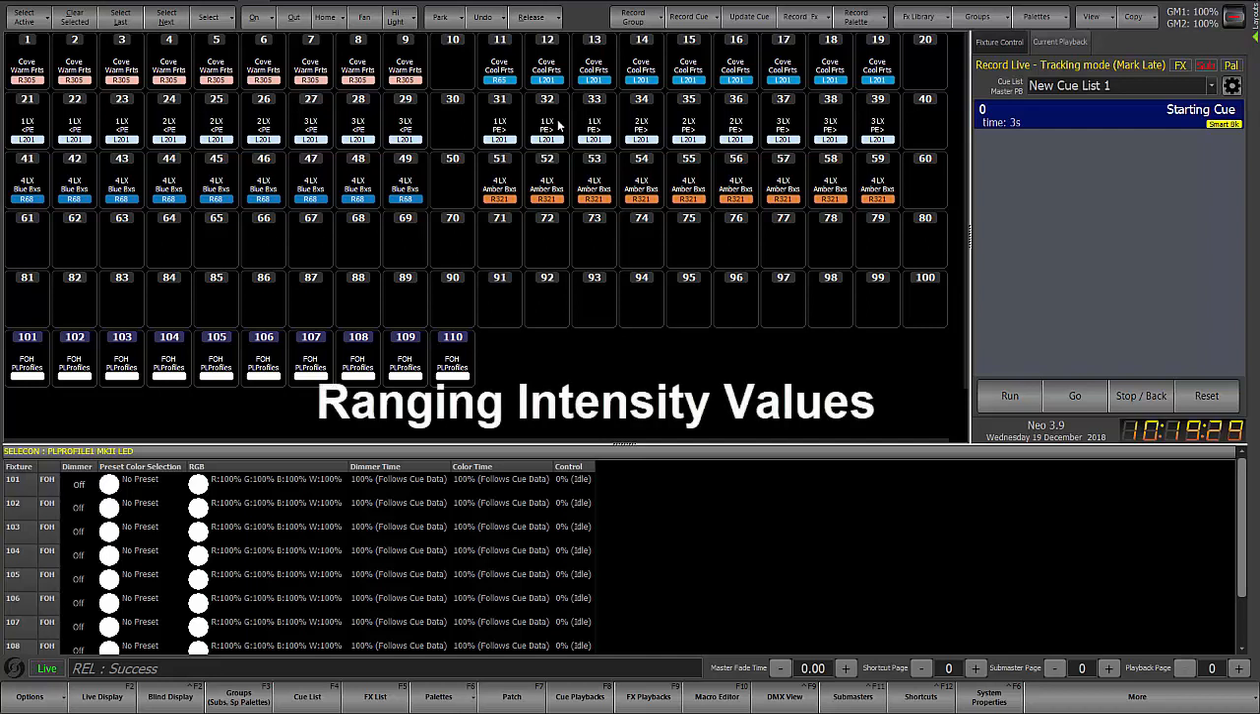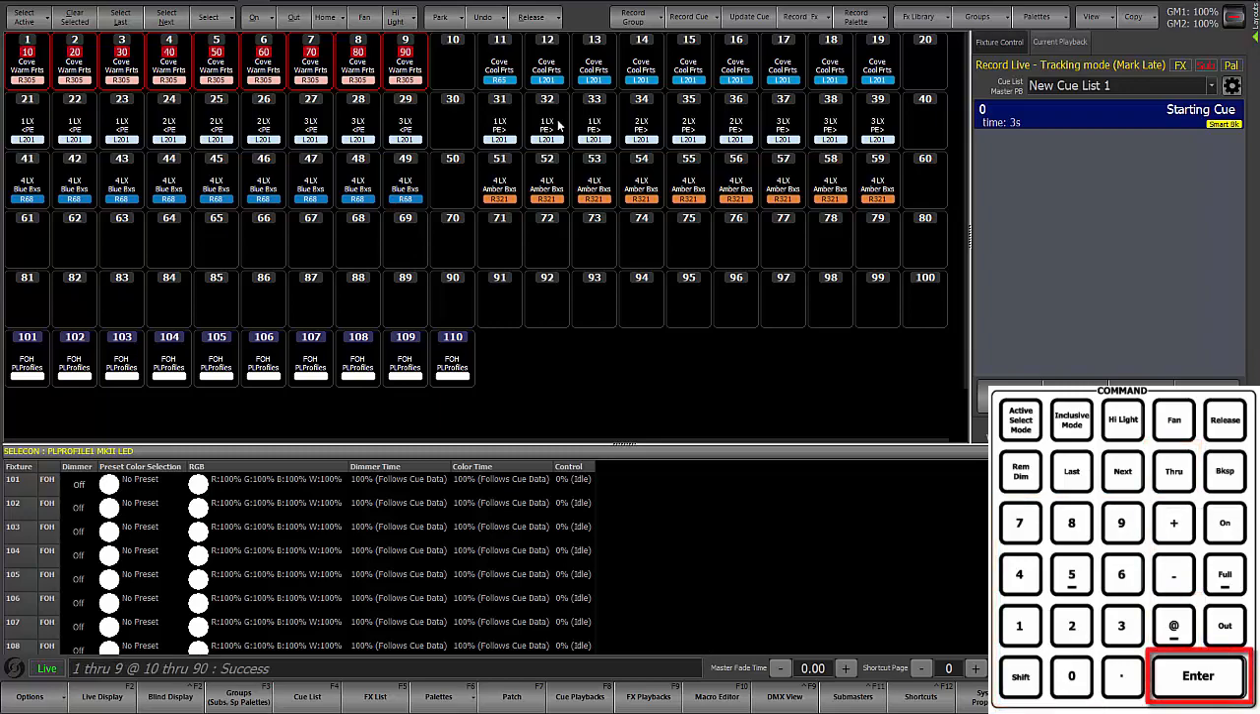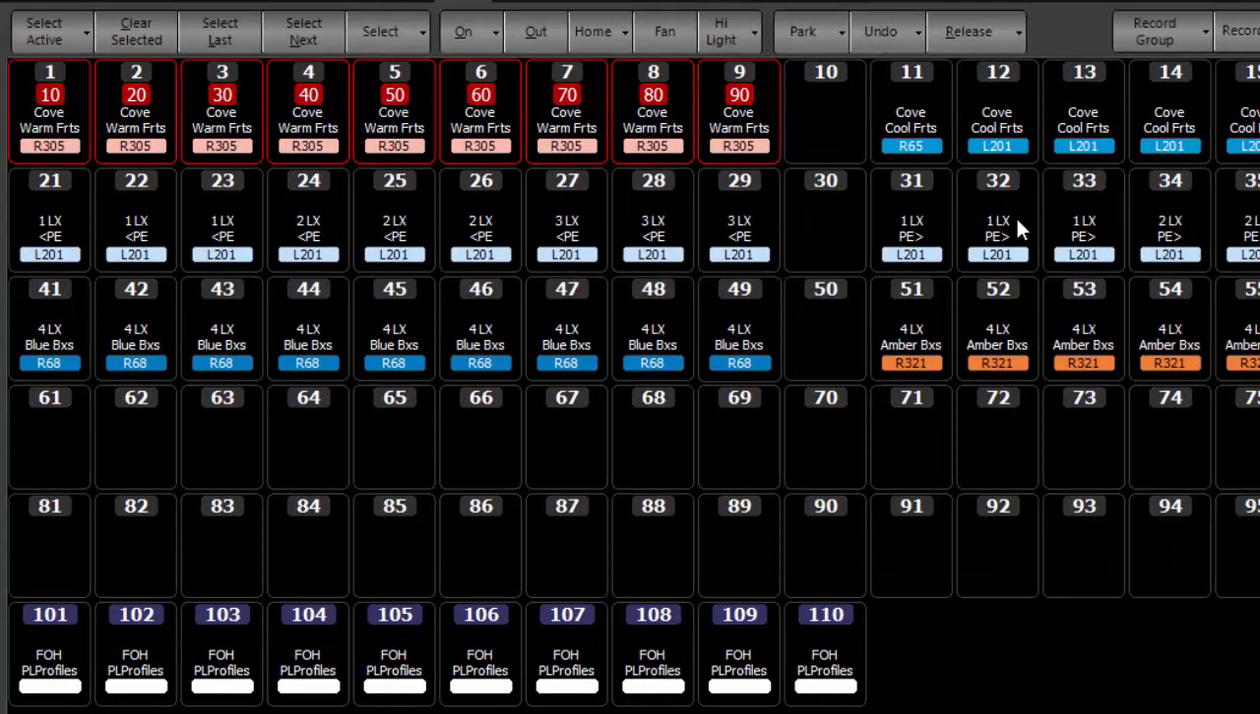I can also range channels. So I could say 1 through 9 at 10 through 90, enter, and that will range those values across those channels.